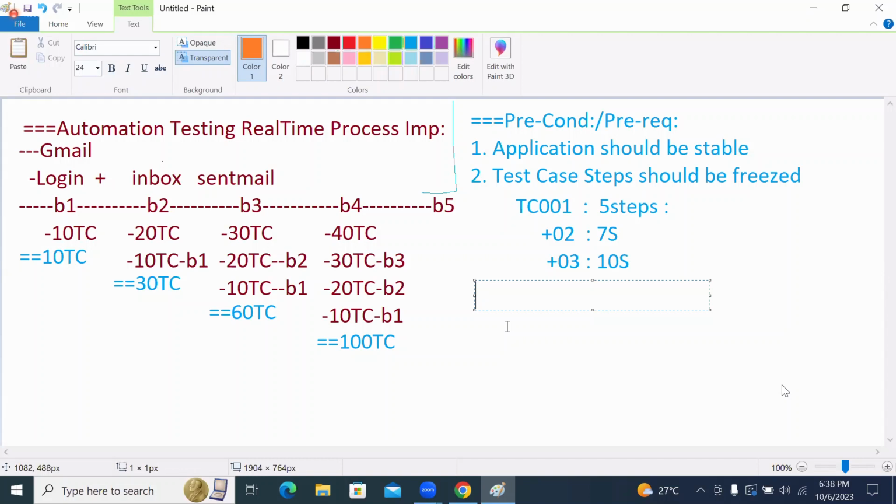What is the first question you got? When to start automation testing? What is the answer? Regression testing or regression phase. So in the regression testing, you are thinking about automation testing.